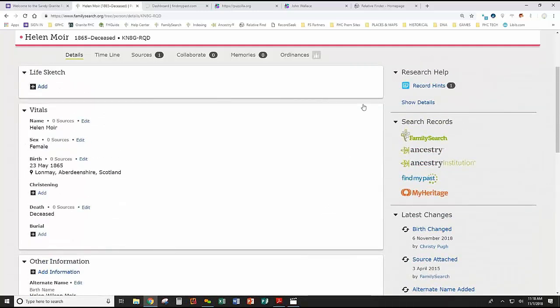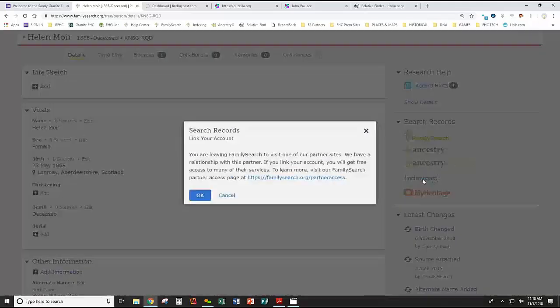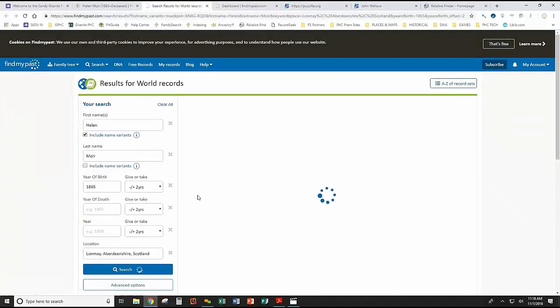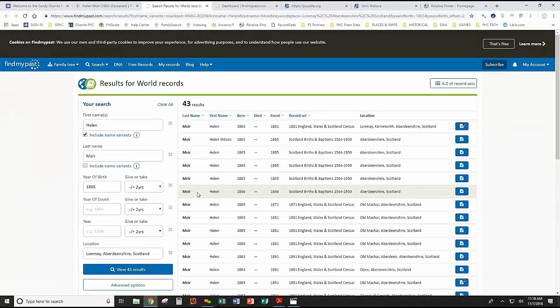I'm just going to go directly to Find My Past because I know that they have really good census records and they have a really good search engine. I'm going to click on that. What it's going to do, it's going to take this information for Helen Moyer that's on Family Search, and use that to conduct a search on Find My Past. So I'm going to say OK. I'm leaving Family Search. I'm going to Find My Past. I'm already signed in, but at this point, if you were not signed in, then you would have to go ahead and click on sign in.